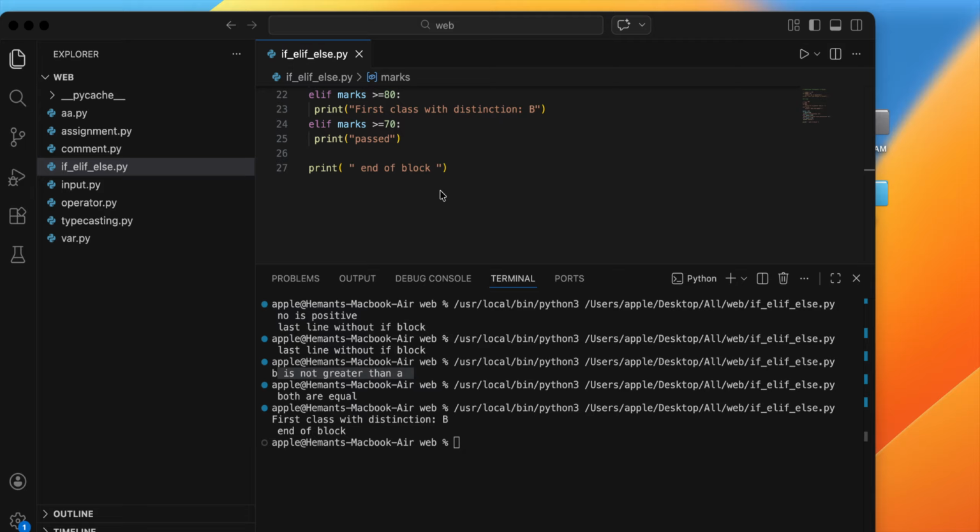You can also check a valid condition: if money is greater than 100, you can order a pizza; if money is less than 100, you can't order a pizza, things like that.